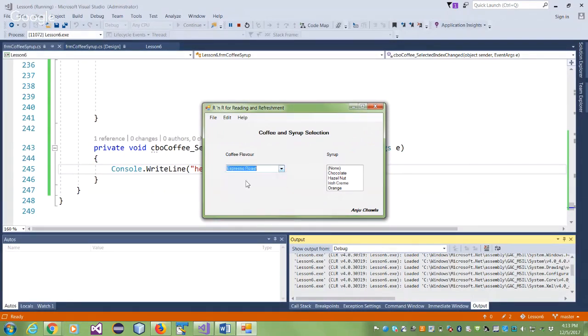I have espresso roast says hello. Select index has changed, says hello, right? I change it again. It will again say hello. So that's what happens anytime the selected index is changed. So it's a handy event handler. And it is a default of the combo box.